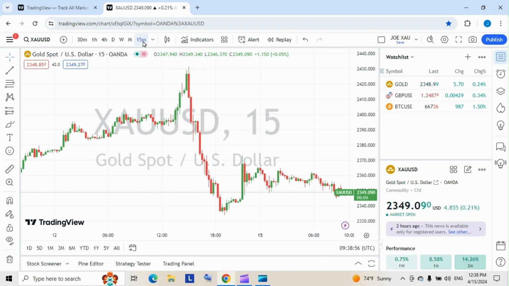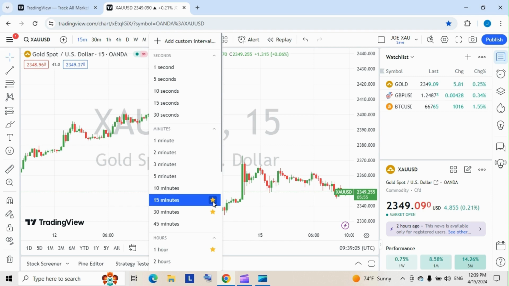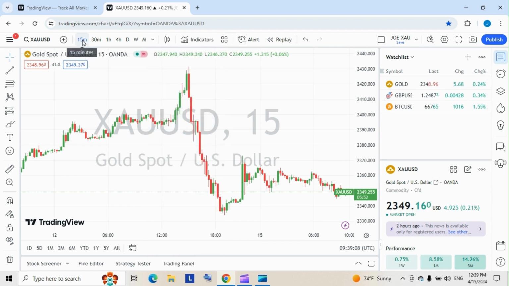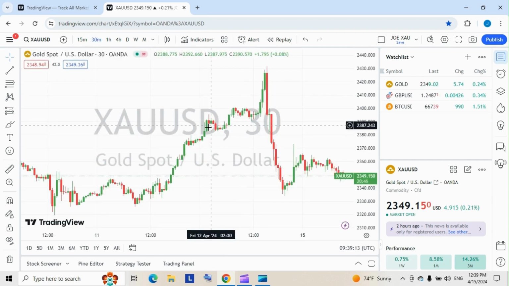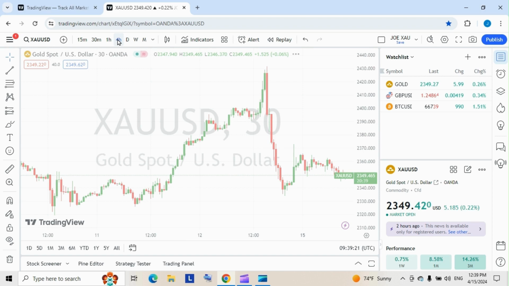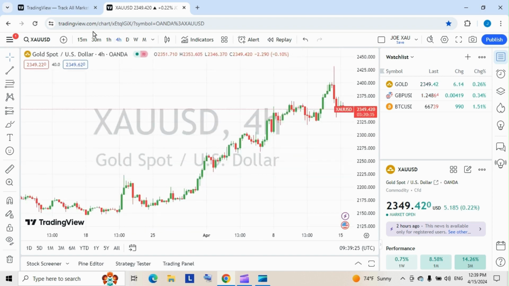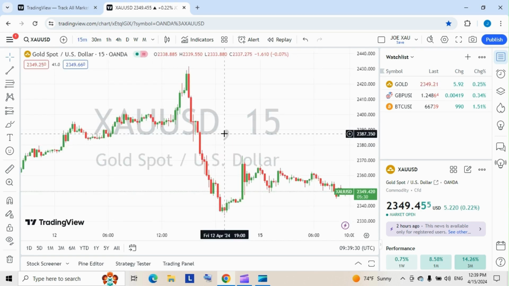Let's go back and select 15 minutes. Each candle you are seeing here currently is 15 minutes. If you press 30M, that is 30 minutes, and each candle you are seeing here is 30. So when you see the watermark XAUUSD 30, it means the exact time frame. If you press H4, that is 4 hours, and each candle you are seeing here is 4 hours. So let's go back to the 15M.